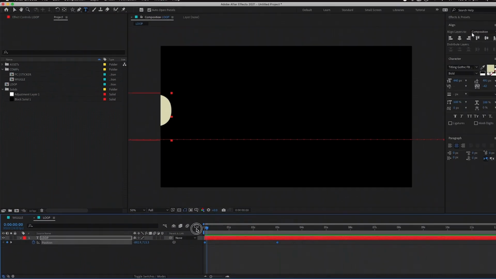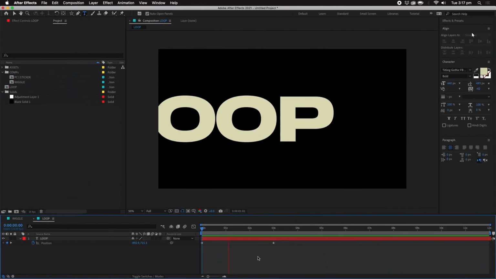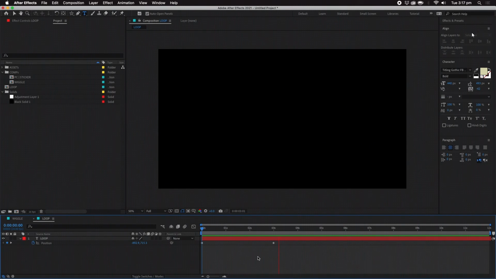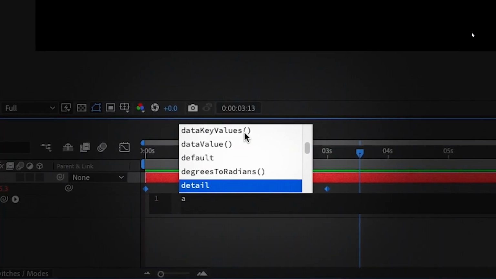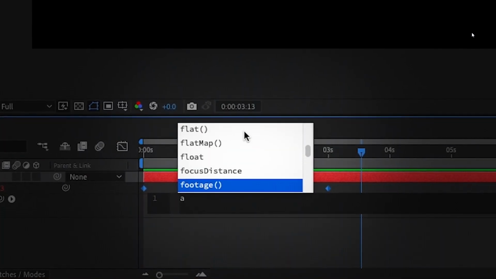I mean, this is hardly even the tip of the iceberg of what expressions are capable of. There's always more to learn in AE. Why not try these two expressions out for yourself? Happy editing!